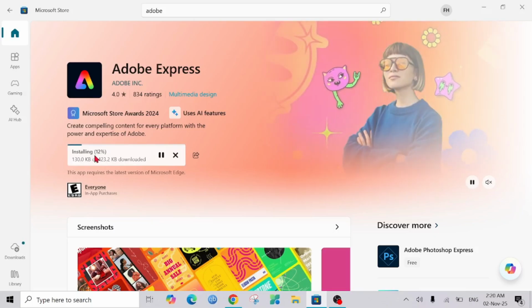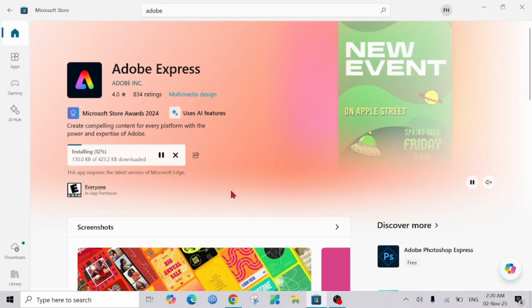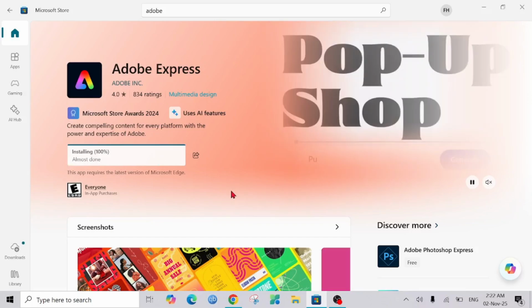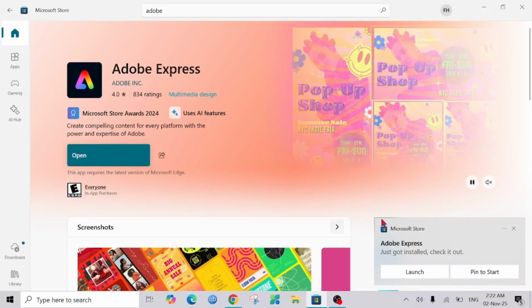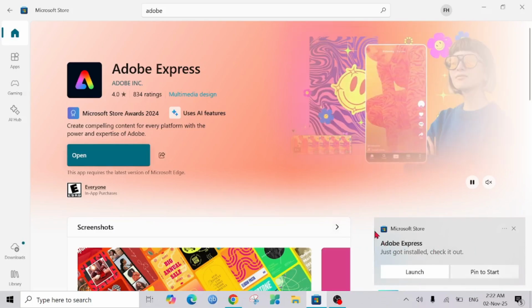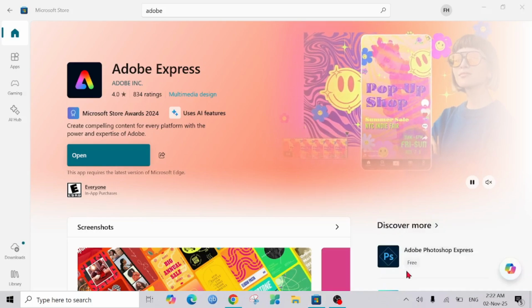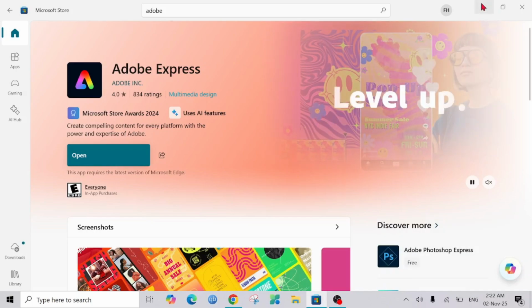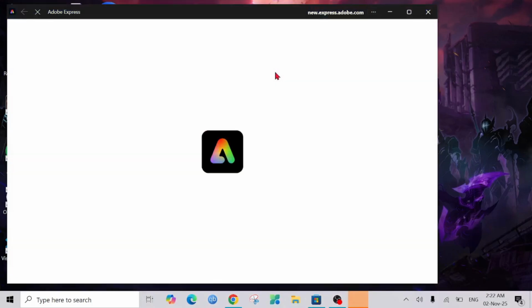As you see, the installation process has already begun and it's almost downloaded. The download is completed. It is taking time to install the application on your PC. As you can see, the pop-up window shows that Adobe Express is installed. I'm going to click the Launch option here and minimize the Microsoft Store here. And the application is successfully launched on my PC for the first time.